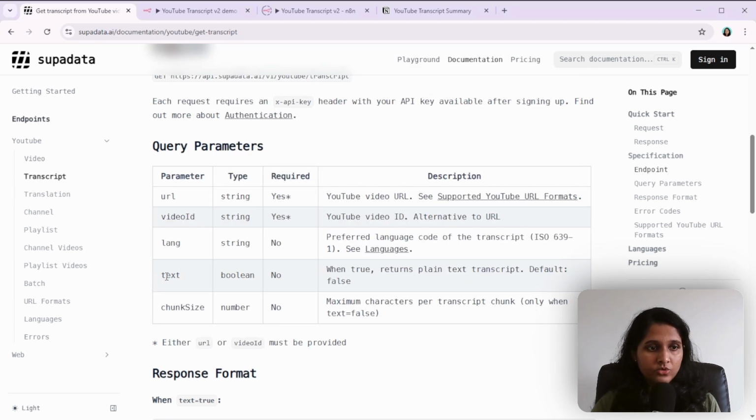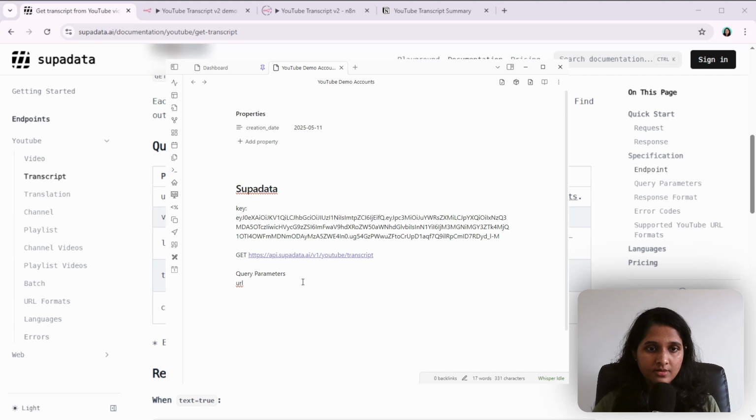And so I also want it to be text. The default, I think, is false. I want it to be true because I want just plain text, not the transcript with timestamps. So I'll just add that one as well to my notes. And this should be true.